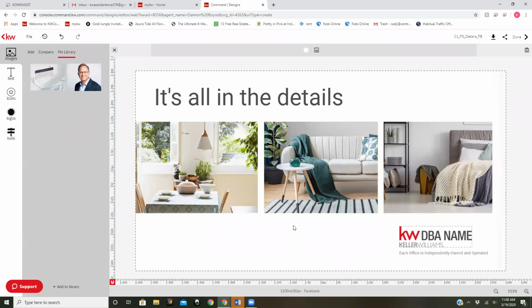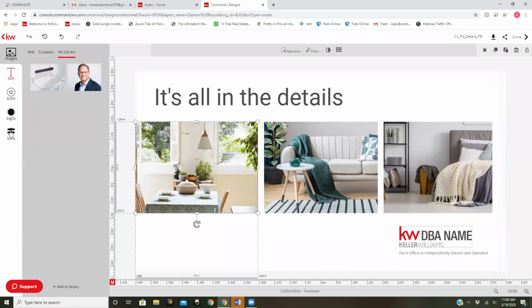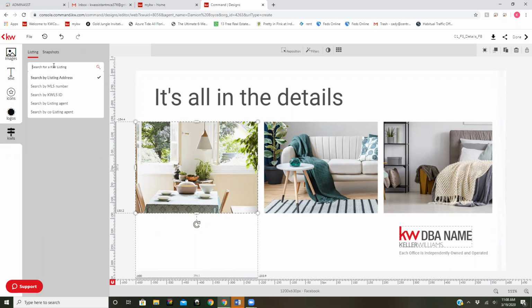Okay, so what I'm going to do is show you guys how to link this to your KWLS so your specific listing details will show up. So I'm going to click KWLS right here over on the left. And then what you can do is search by address. Does anybody have an active listing that I can pull up?